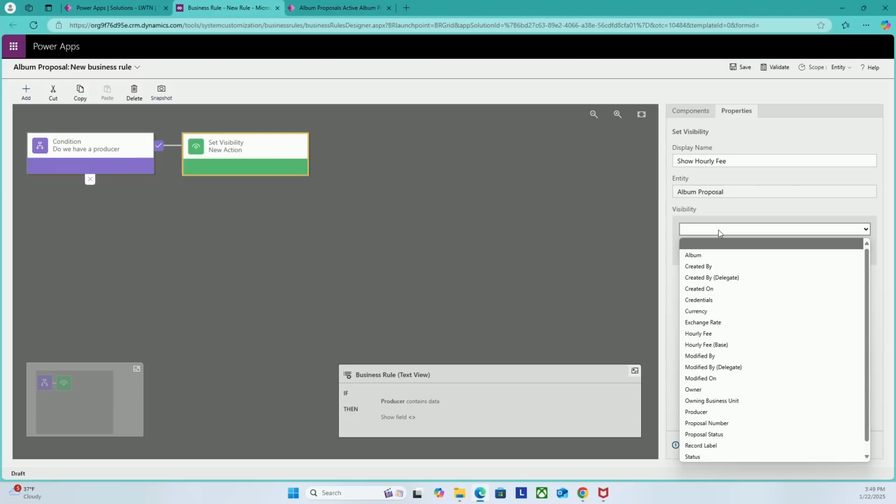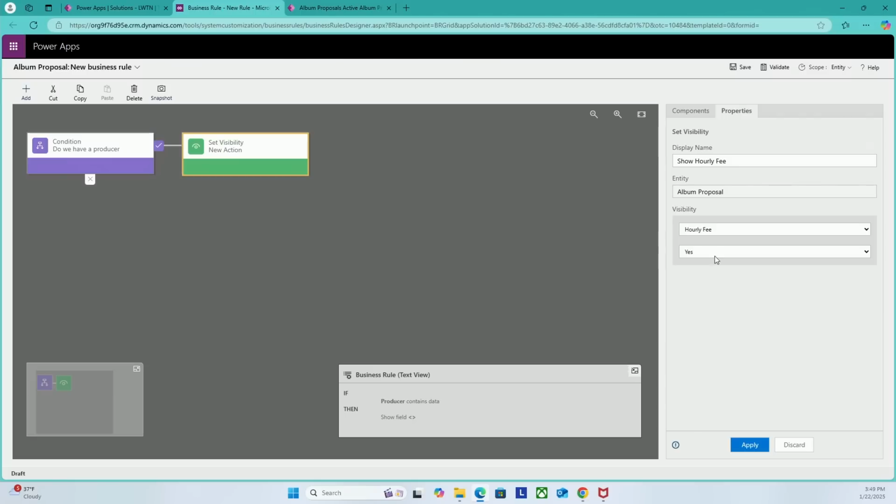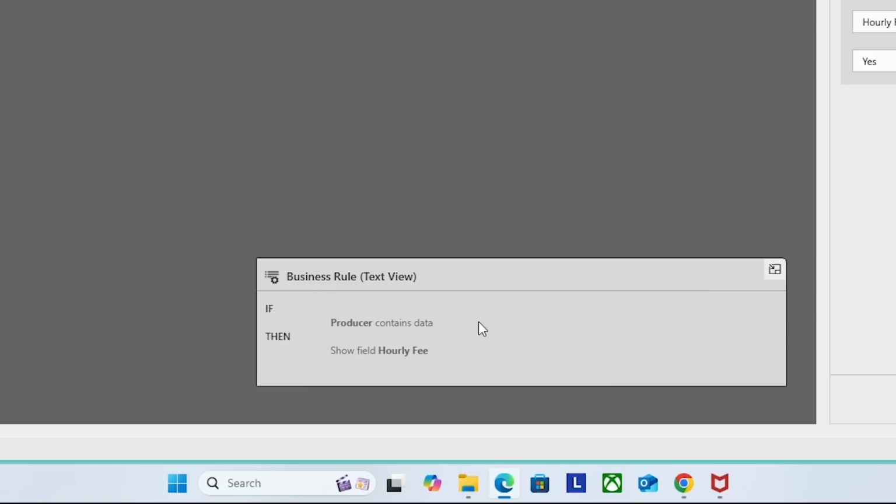So now it's going to say, what's the visibility? Which field? Well, it is going to be my hourly fee. And I want the visibility to be set to yes. And then I hit apply. And now you'll notice down here in the bottom right that you're going to get a word representation of what you are writing. So if producer contains data, show field hourly fee.